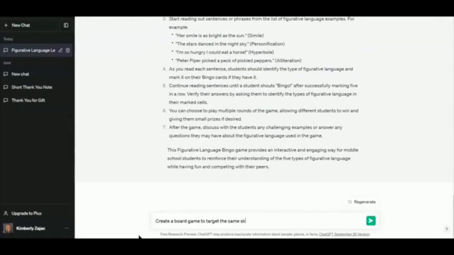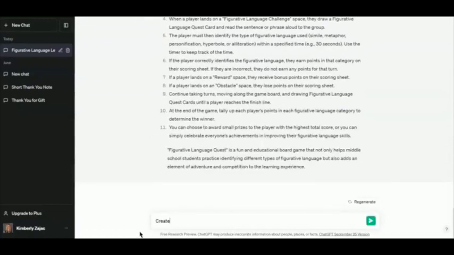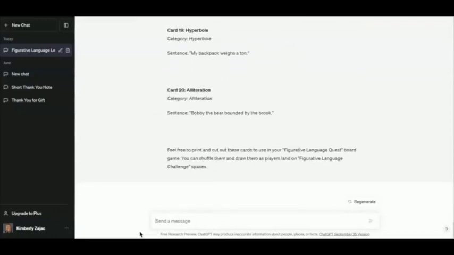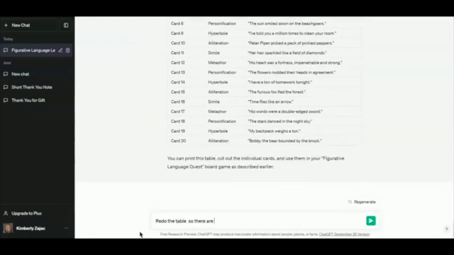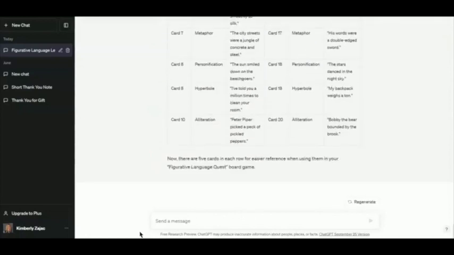It creates a bingo game, but I like board games instead, so I asked it to create a board game. I also asked ChatGPT to create the cards to go with the board game, which it generously offered and created 20 different varieties of figurative language. I wanted the cards to be placed in a table so I could have a record for keeping data, and also I wanted to be able to print them out and cut them so I might laminate them and keep them for prolonged use over time with different students.